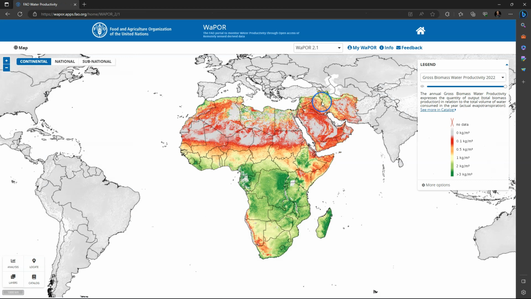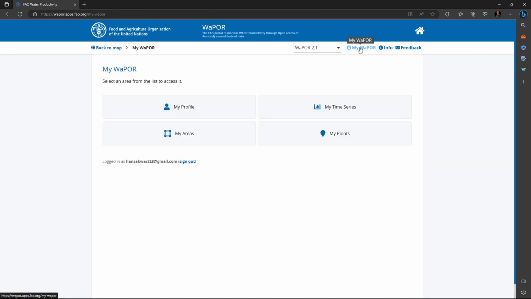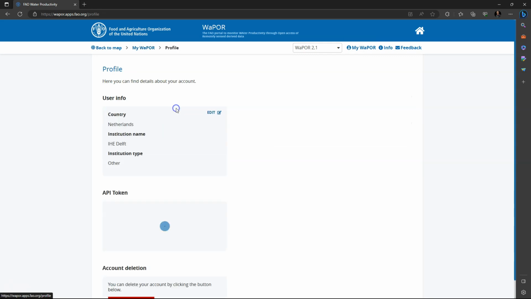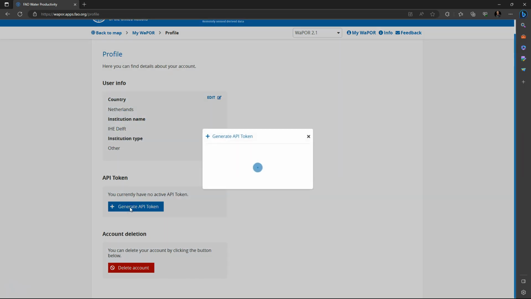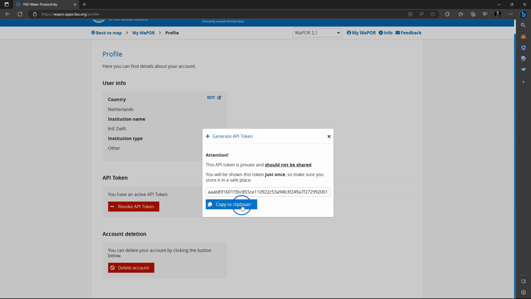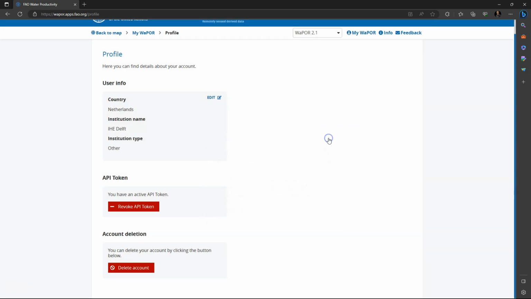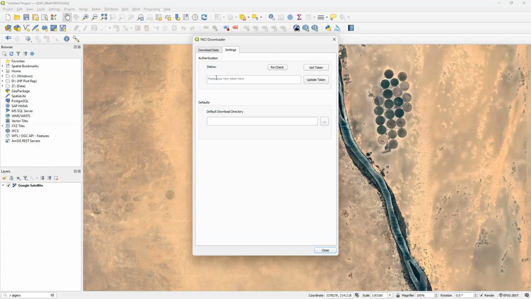Then you can click on My WaPOR. There you can go to My Profile. And there you can see tokens that you've already generated. So if you haven't written it down somewhere, you can generate a new one. And obviously you should not share this with others. And then back in QGIS you paste the token in the plugin and click Update Token. You can do a recheck to see if the token is correct, and it is okay.